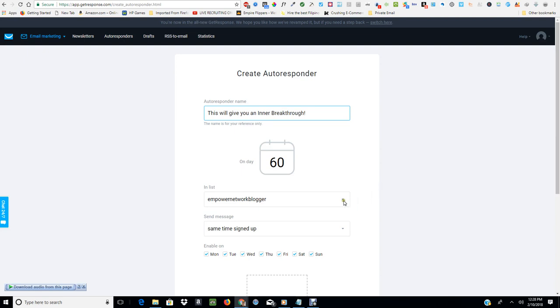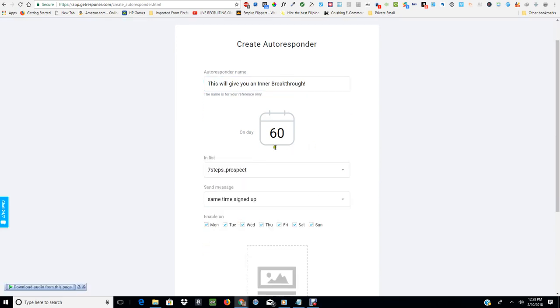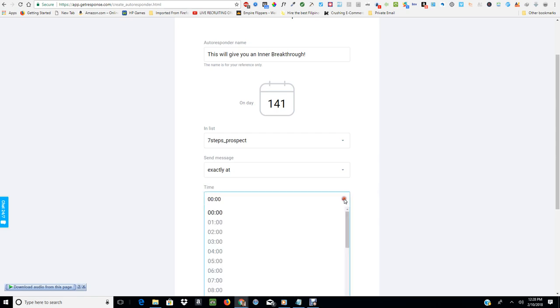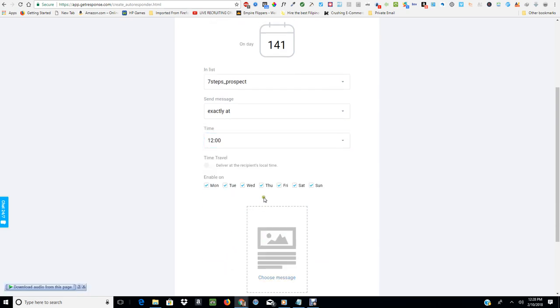In this list here, make this day 141. They will get this exactly at around lunchtime, which is when most people open up their emails. Time travel, yes, we want that, meaning it'll be the time where they live. If it's 12 o'clock in New York, and we don't have this turned on, in London it's like 5 a.m. We want this to be 12 noon London time.